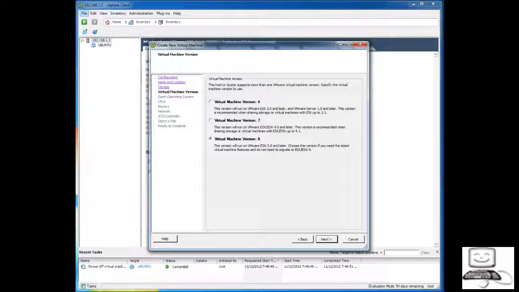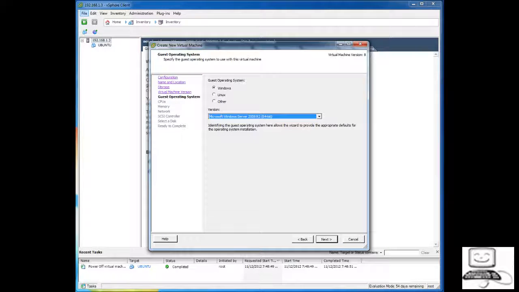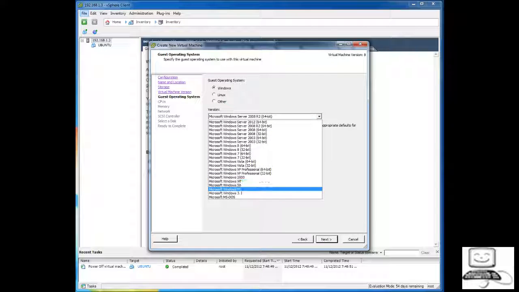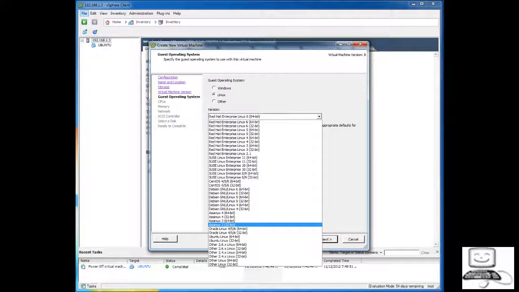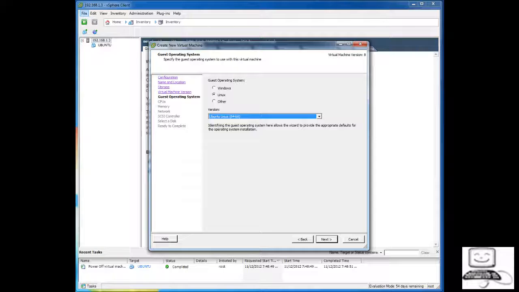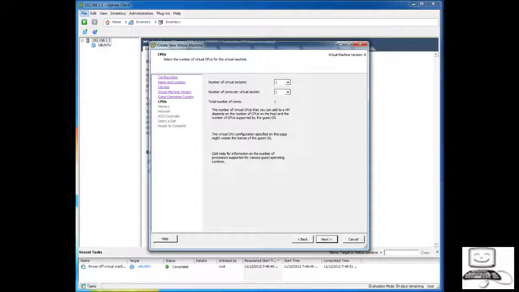I click Next. It asks you what virtual machine version you want to run. Depending on what you're doing, you may have a reason to change this, but I would say use the most current version. Then you click Next, and it asks what kind of operating system you're going to put on here. It will try to optimize for the type of operating system. If you're going to put Windows, it asks what type of Windows. You can even do Windows 95. If you're doing Linux, it asks what type of Linux. It's important that you select this, because ESXi will try to optimize the environment for your operating system to run best.